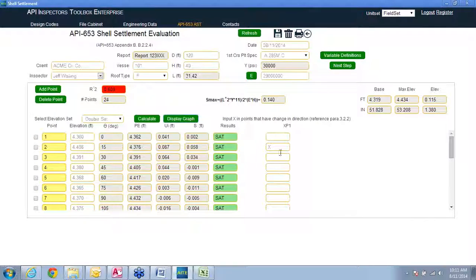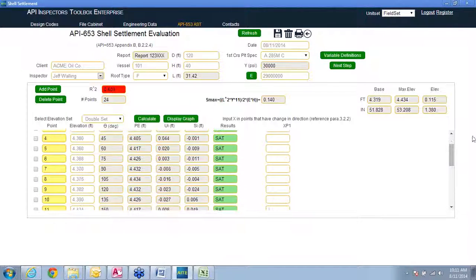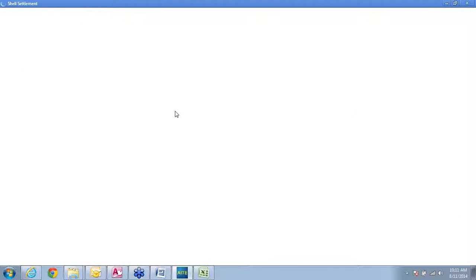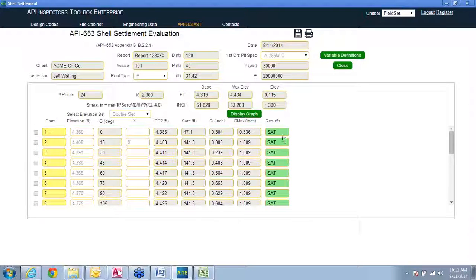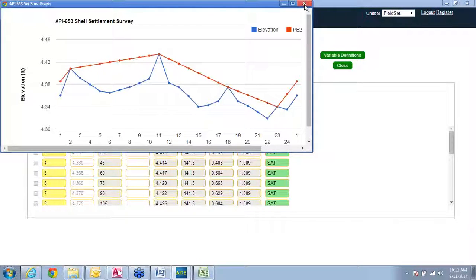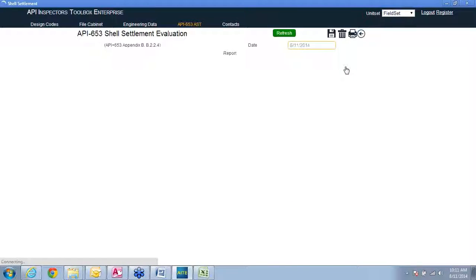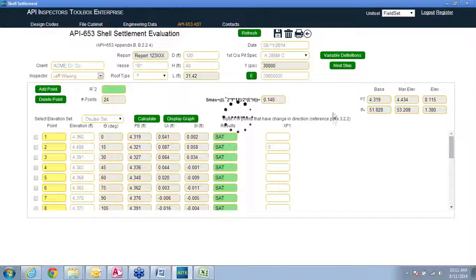Any other questions, especially in regards to the next step evaluation? It's quite simple. If you don't make your 0.9, then you're going to need to go to your next step. To do that, you need to identify the points along your actual readings that show a significant change in direction. Once you have identified them, you just put an X across from their related point, and quite simply just hit the next step, and it does all the calculations for you. It shows you what is satisfactory and what is not.